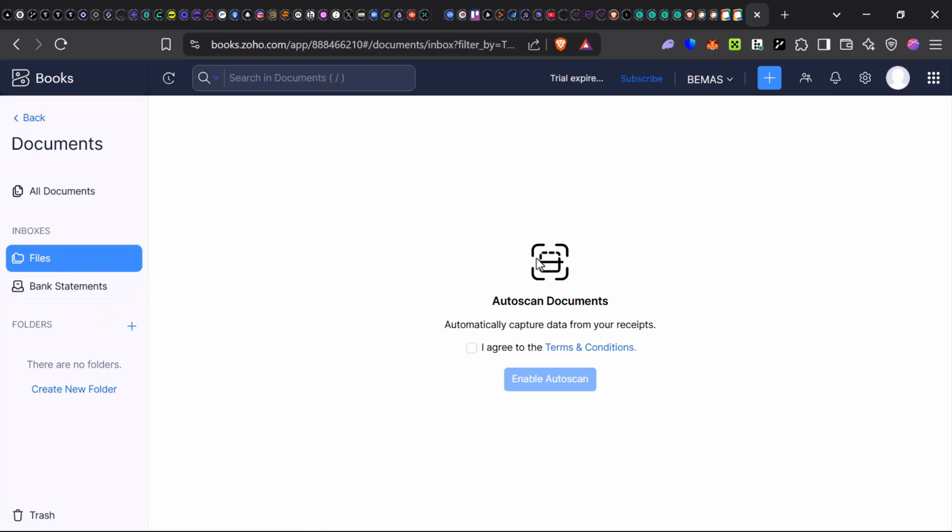So if you were to head over to documents, we have files. So basically, it's kind of like an auto scan feature that is embedded into Zoho Books, where you can upload a document that is besides the normal bank statement. You can upload a document that can then be auto scanned by Zoho Books, and any information that needs to be taken out can be taken out of those documents and turned to a PDF or any kind of document.